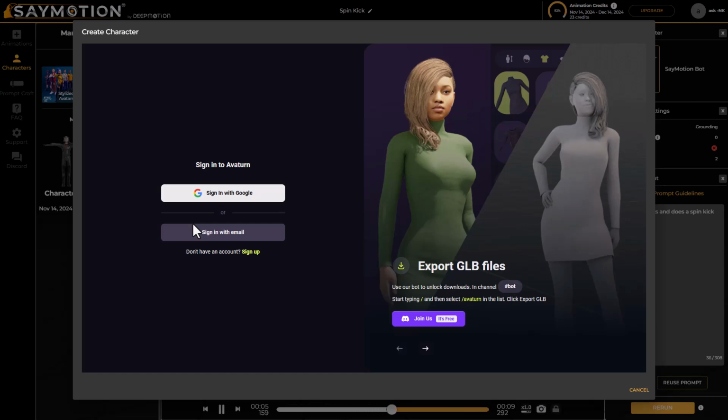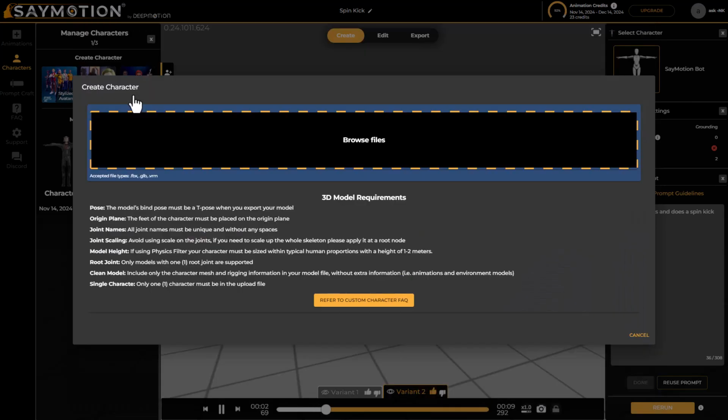And the third option that is here is for you to be able to upload your own characters and work with them directly in Saymotion. One thing to keep in mind is if you're importing your own characters, they need to be in T-pose.